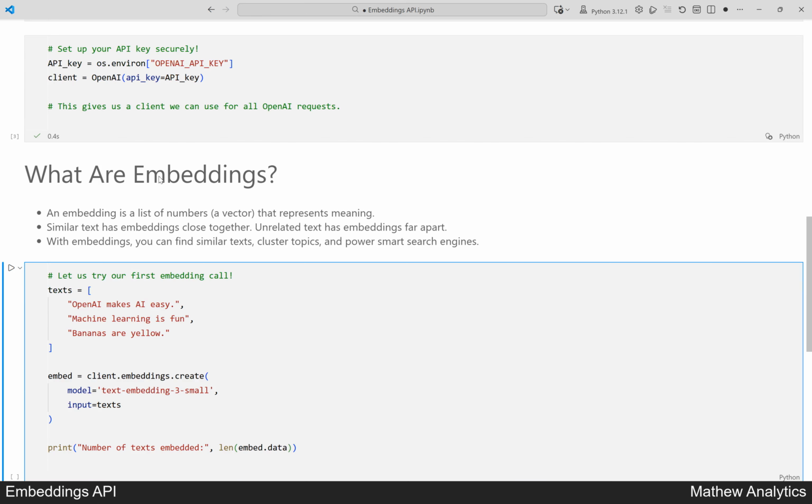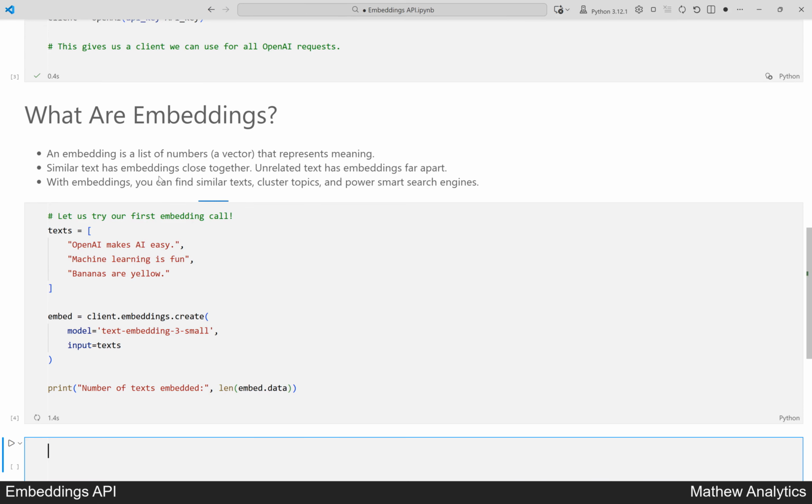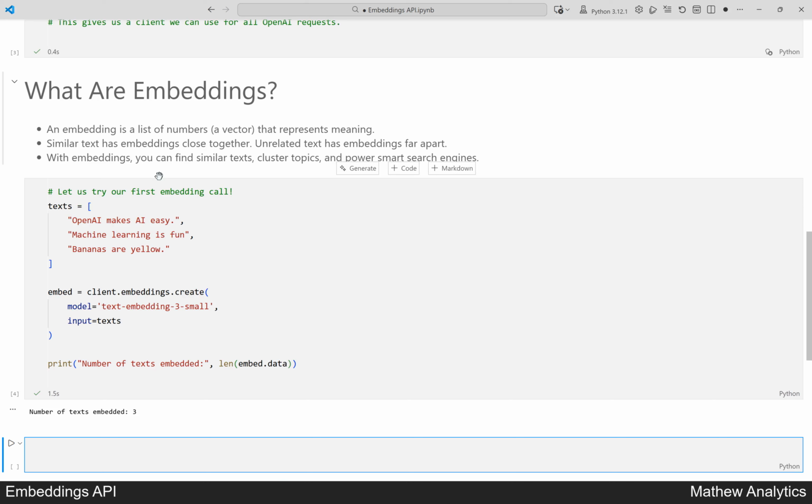Running the cell now. This output confirms that the embedding model processed all 3 input texts, generating a vector for each. Notice the count matches the number of texts, which is key because each text requires its own embedding to capture its meaning. This step is essential for comparing or clustering the texts based on their embedded representations. When you run this, you will see how many embeddings were returned for your texts.